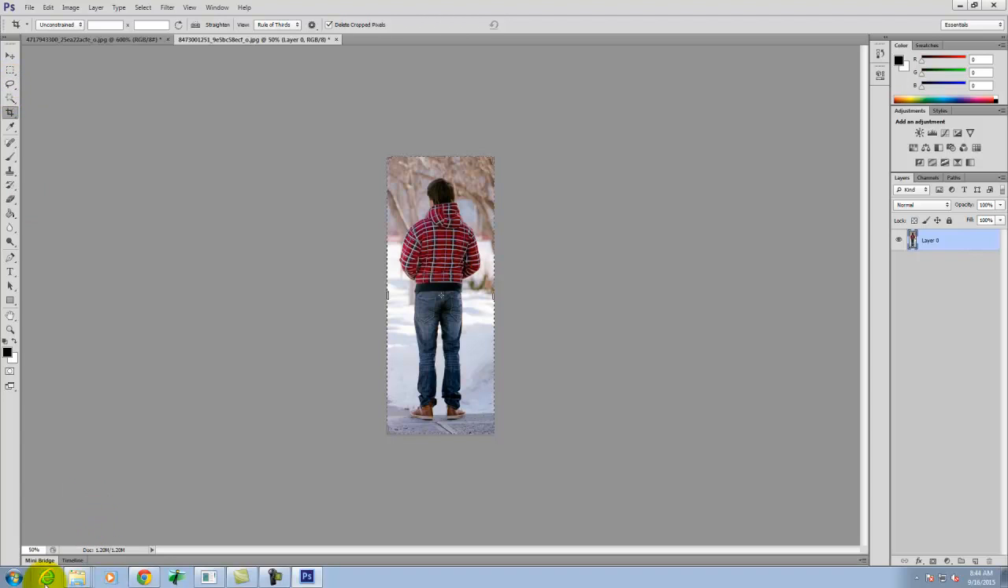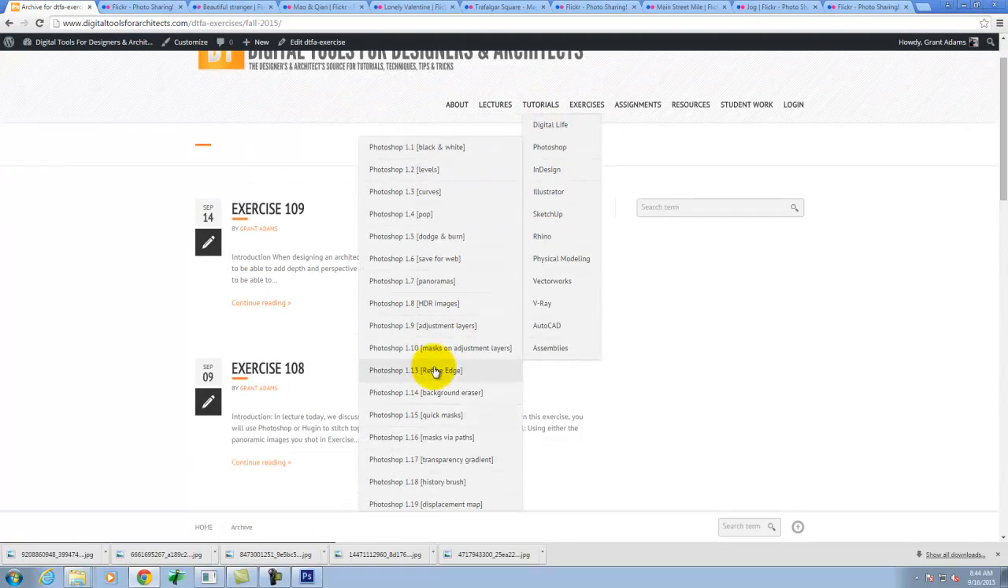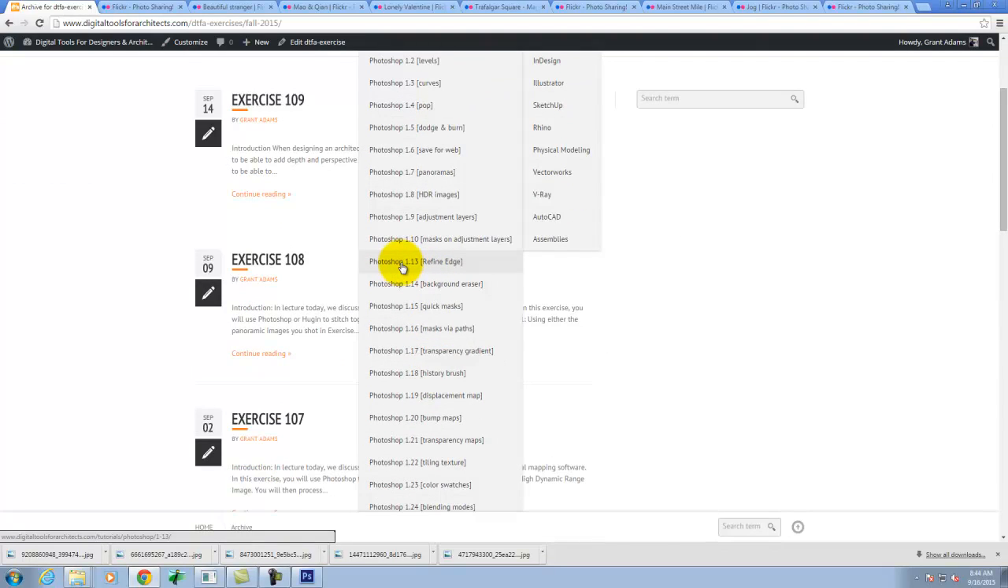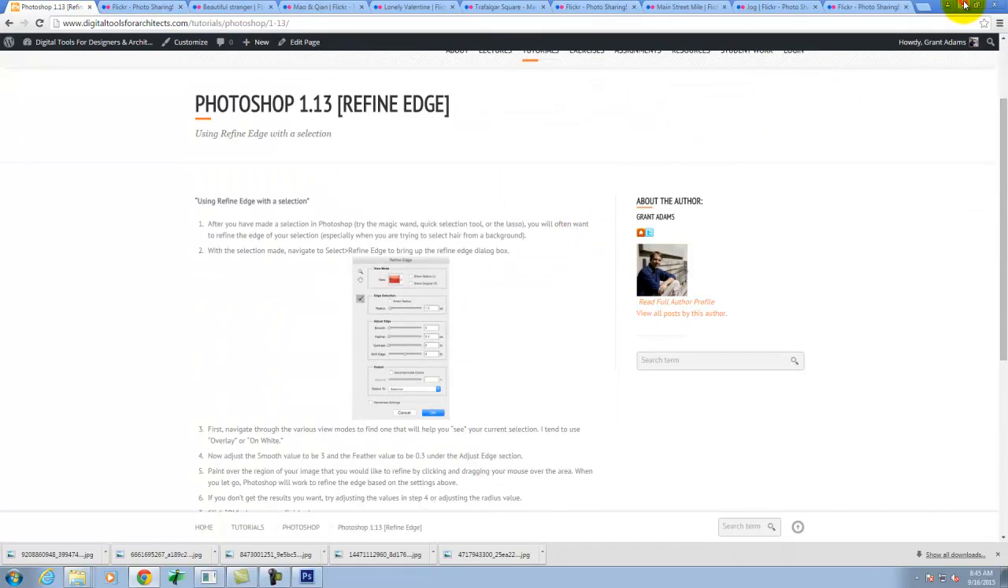In terms of how you do this, there is a tutorial written up. All of these are written up. I should have referenced those earlier. If we go to Photoshop, starting at 1.13 Refined Edge, there's background eraser, quick masks, and masks via paths. Both of these two, 1.15 and 1.16, are a little bit more of an advanced strategy. You'll be a lot better at these once we get through Illustrator, because we use the pen tool, and you'll understand the pen tool a lot better once we get there. So I'm going to instead focus on 1.13, the Refined Edge, along with the basic selection. So this is what I would follow along with if you want to follow with the tutorial itself.